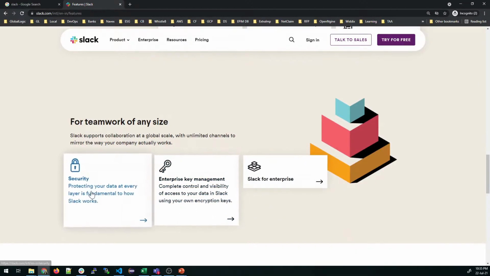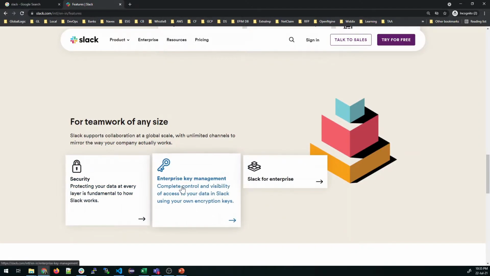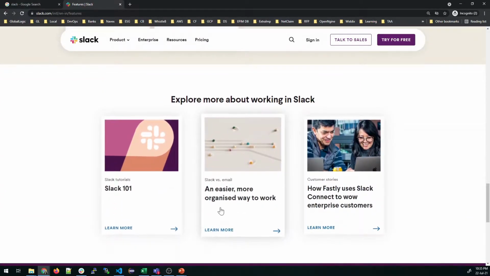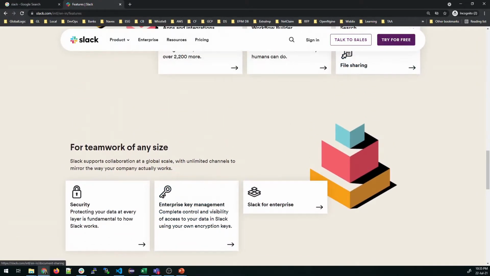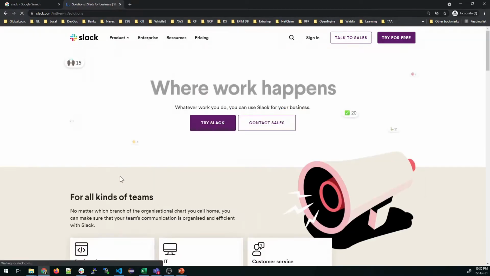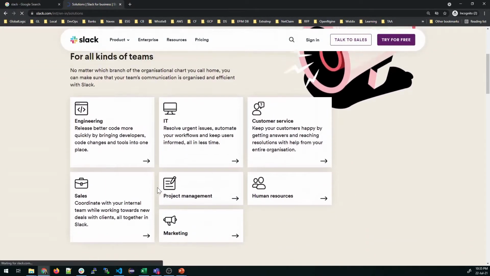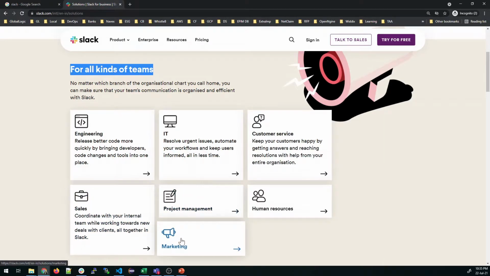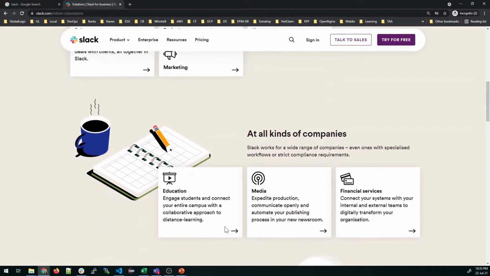And it has security, it has enterprise key management, and it is available as Slack for enterprise. So a lot of things are available for this. You can try it for free as well. Let's see what else we have. So let's go to the solutions. These are the solutions it provides for different kinds of teams: engineering, IT, customer service, sales, project management, marketing, and human resources.